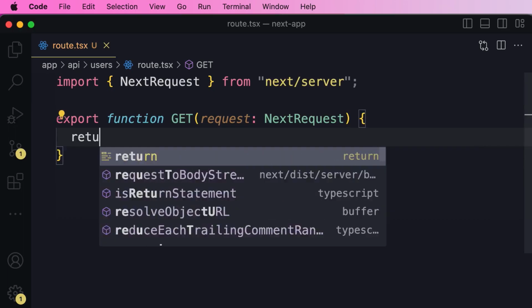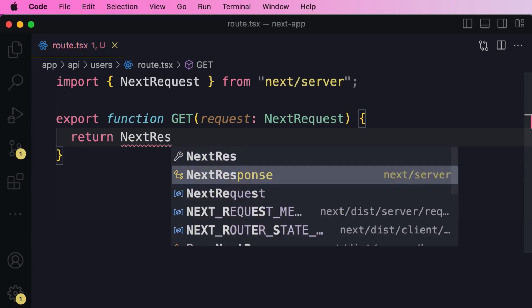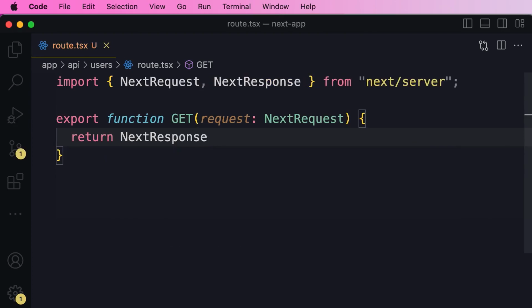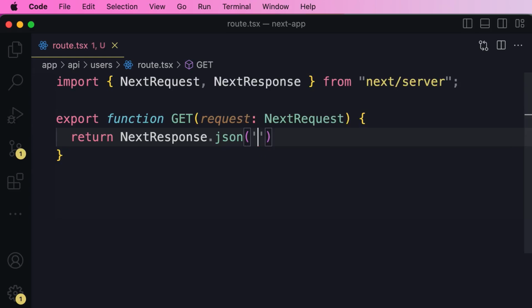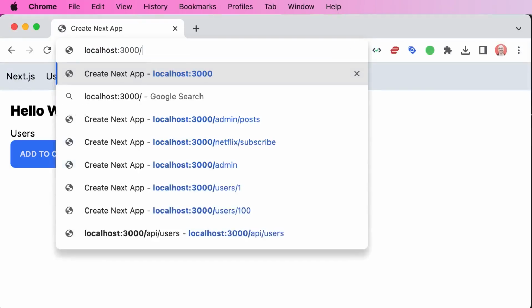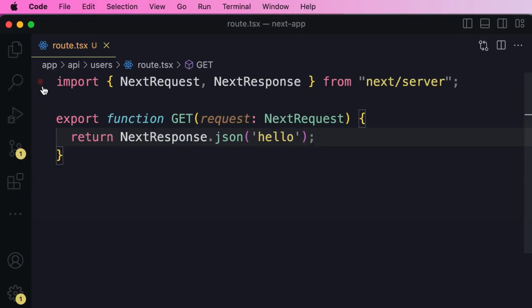So here we return NextResponse, which is defined in the next/server package as well. We call the json method. Here we can return any kind of object. We can return a simple message like hello. Now, if we hit /api/users, we see a basic string, but we can also return an object.